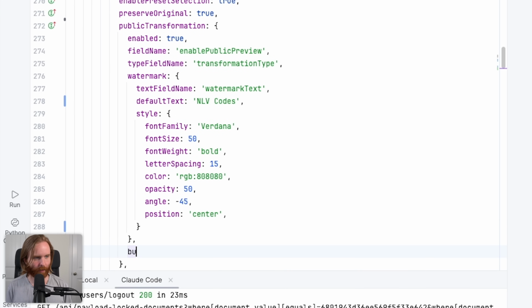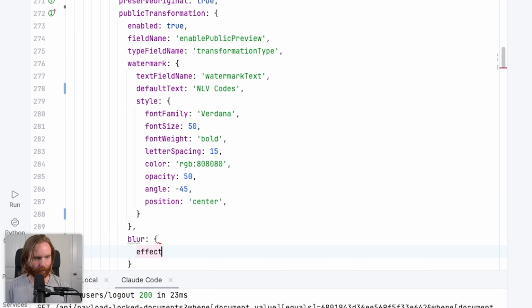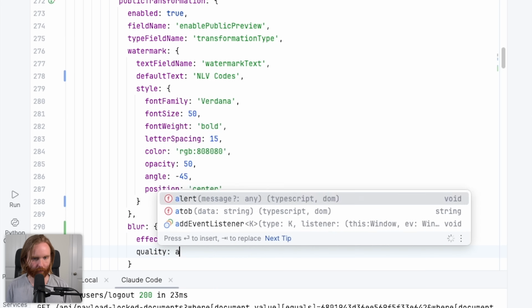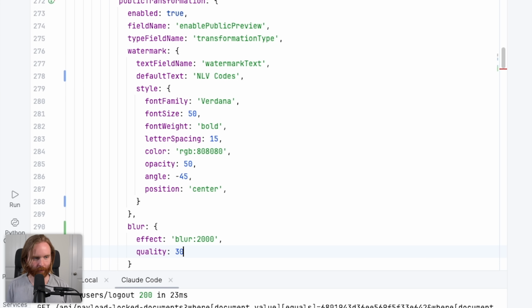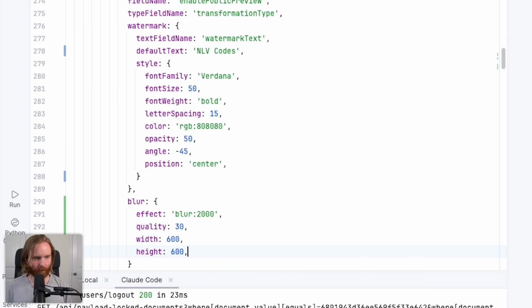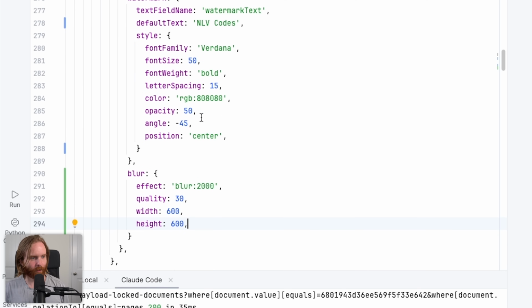You can also create a blurred option where we'll set an effect of blur 2000, a quality of 30 to diminish the quality even further, and then a width of 600 and a height of 600. All of these values are, of course, customizable.